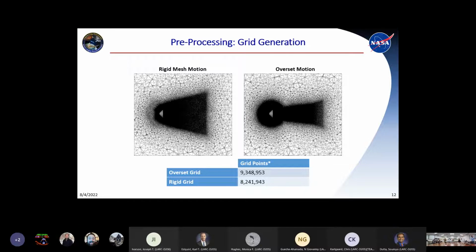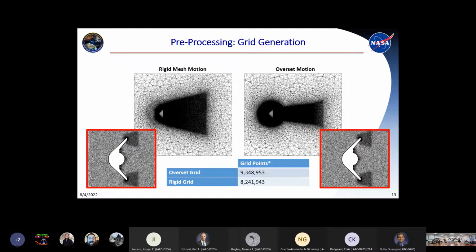Now, the biggest difference you can see between these two is that you're really tightening up the wake inside the overset motion, and you're able to move these grid points from the wake to the front of the body in order to help capture things like your bow shock, which is not something that you can do in that rigid mesh motion unless you add more grid points to the front. And here's just a blown up image of your body. You can kind of see that the grid spacing between the two meshes is very similar.